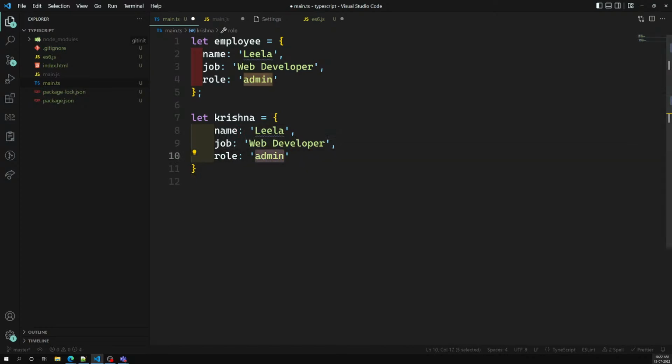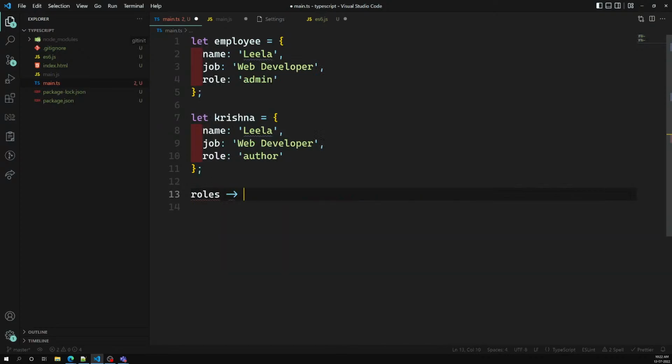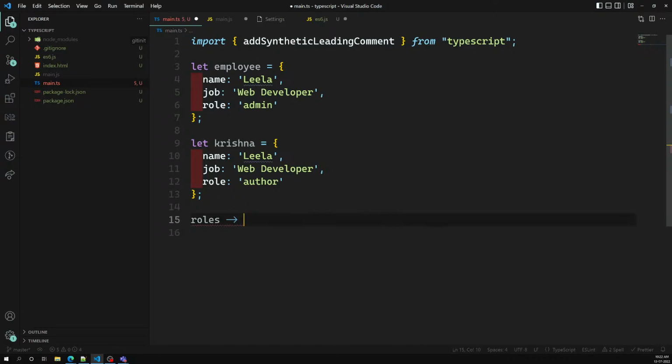Okay, and I can do something like other or something. So now here we know that the roles will be in such a way that we'll be having three types of role. One is an admin, author, and a user. So these are the three roles only that will be existing in our project.